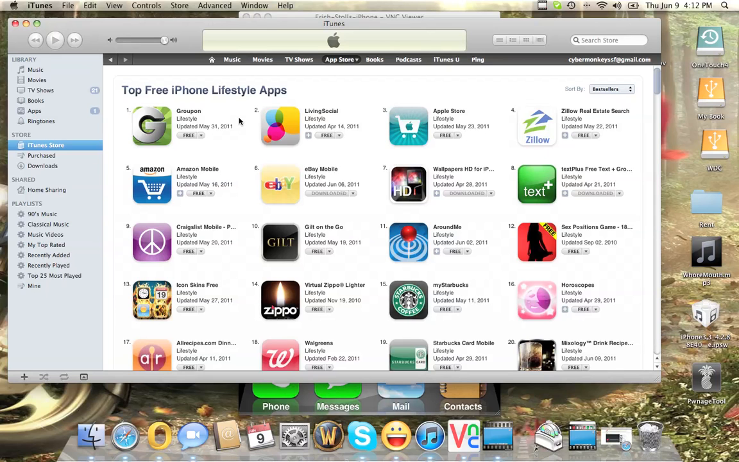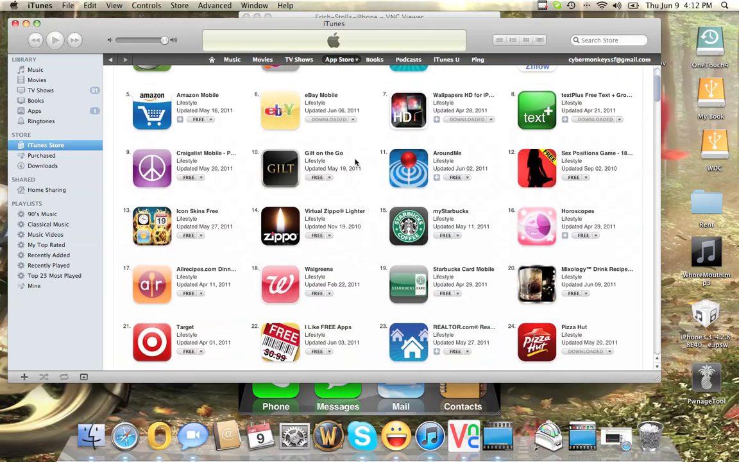I've heard a lot of good things about this Living Social, so let's take a look at that one. Now, if it's one you already want to download, you can go ahead and click the free button right off the bat, and it will automatically download it. If you don't know if you're going to like it or not, you can find one. I love Starbucks, so I'm going to... Can't believe I never downloaded this one before.